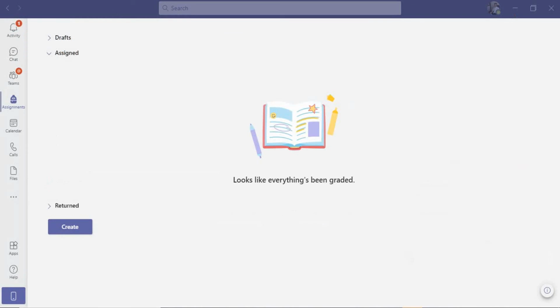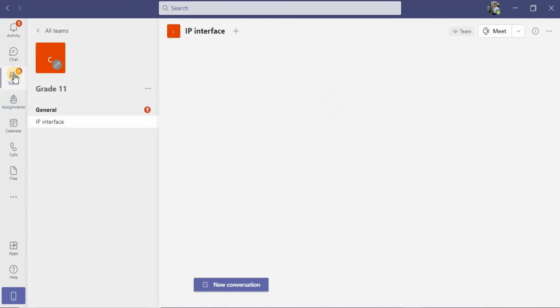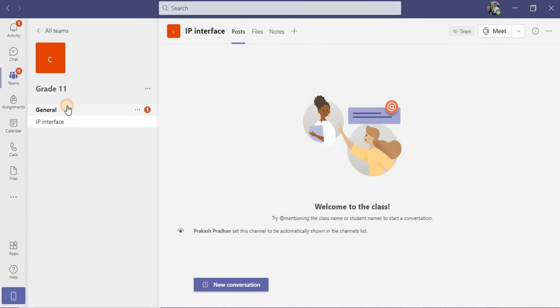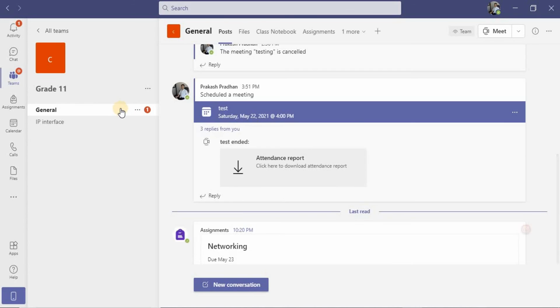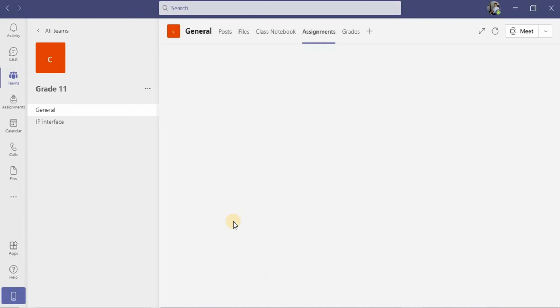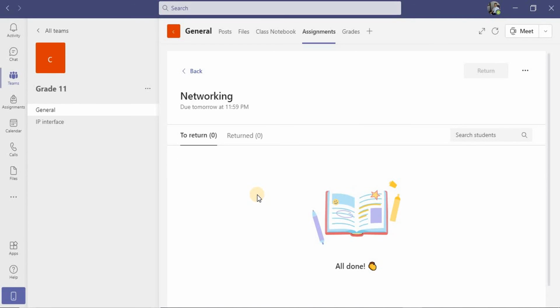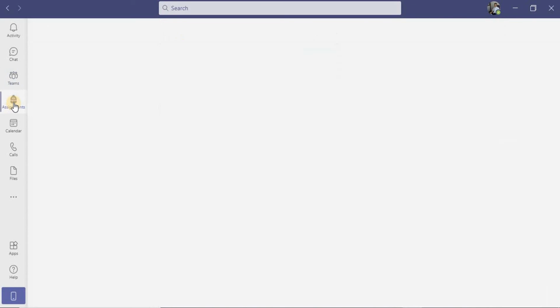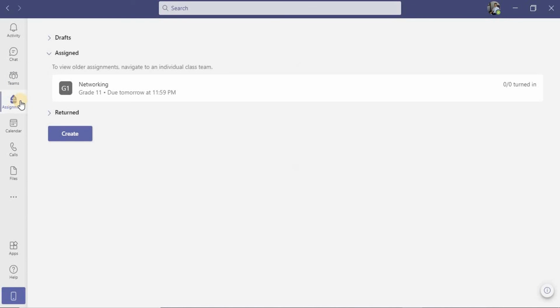Okay, now if I go to my team over here, so teams, general. Okay, see, assignment is assigned over here. So whatever assignment is assigned to that particular student, they are going to get listed over here if they have submitted. Of course, it's not done so far. Okay, so this is the easiest way that you can create the quiz as well.